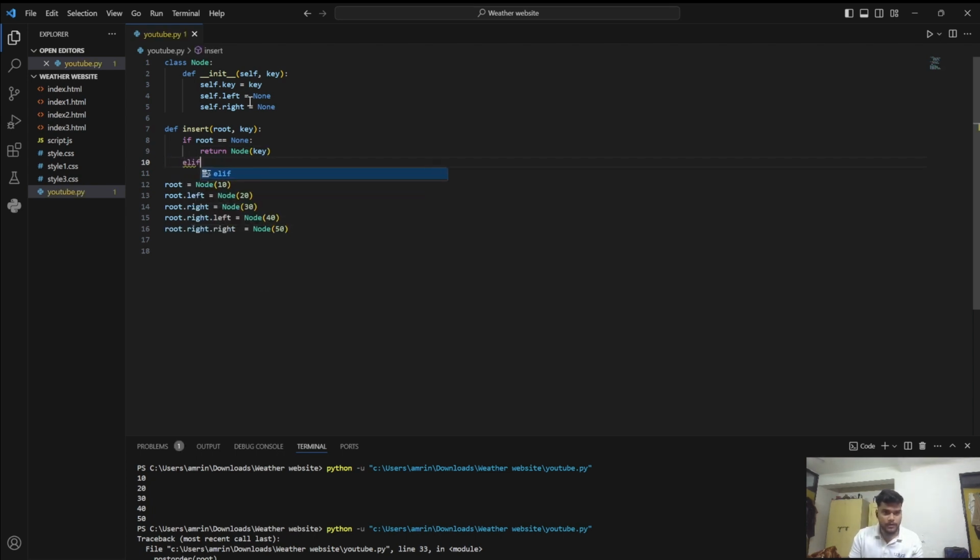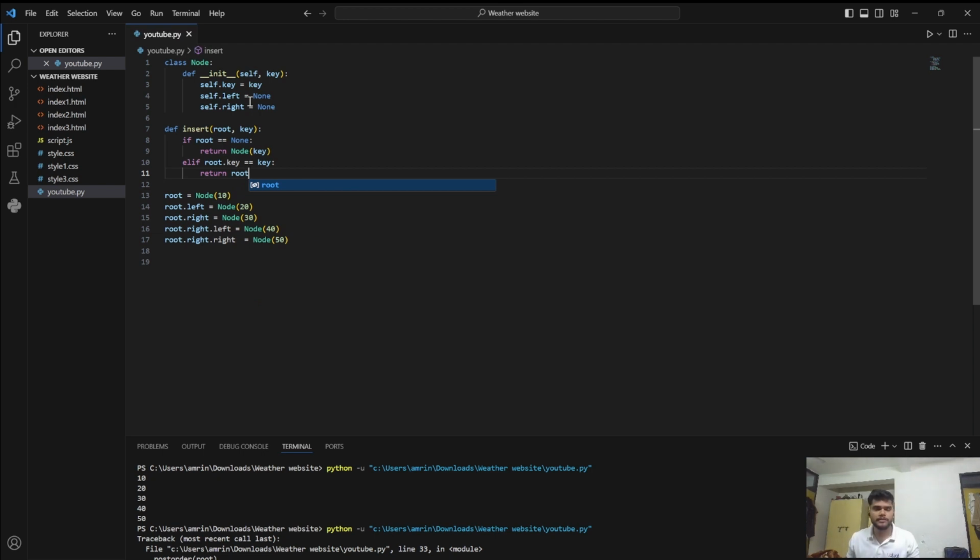Now, elif root dot key is equal to key, then return root. So this is the second case, in which the key which you want to insert and the root's key are both the same, then return the root.